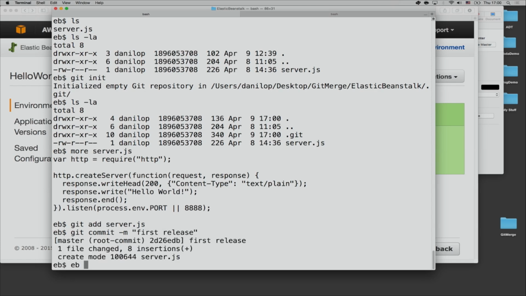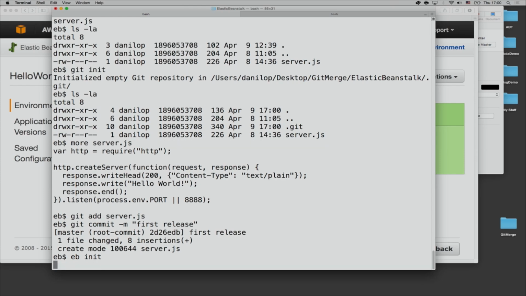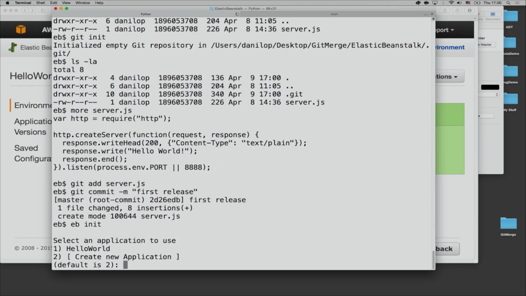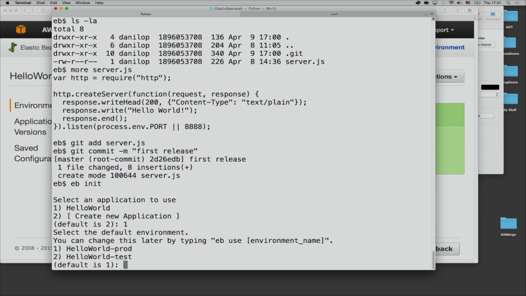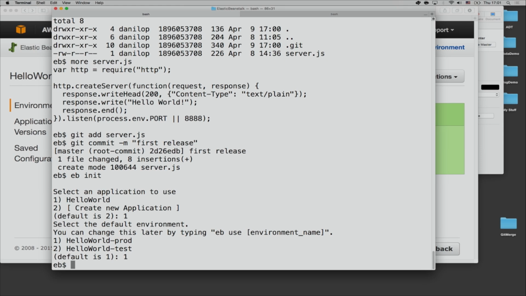And now I can initialize this environment with EB, and you see that the syntax is very similar to the Git syntax. This will connect to my account. We'll see the available applications. We'll see there is already one application. I can create a new one, or I use the application that is already there. And now it's asking me if I want to bind this branch. Of course, after the first commit, I'm in the master branch, and I want to link it to the production environment.